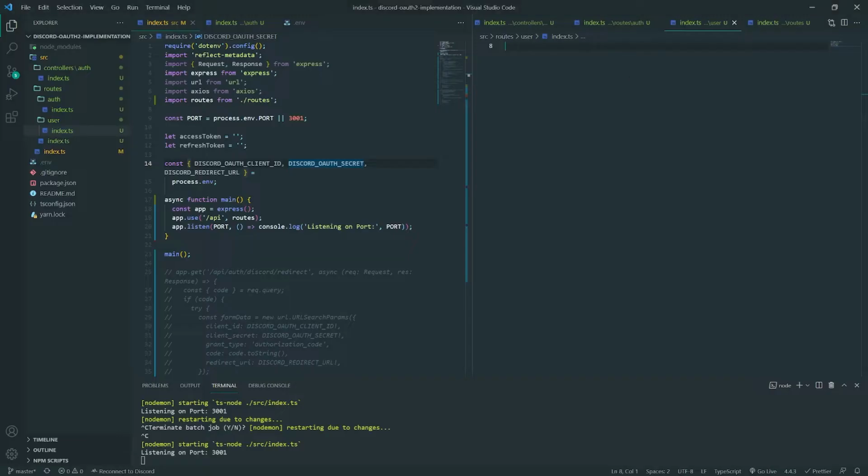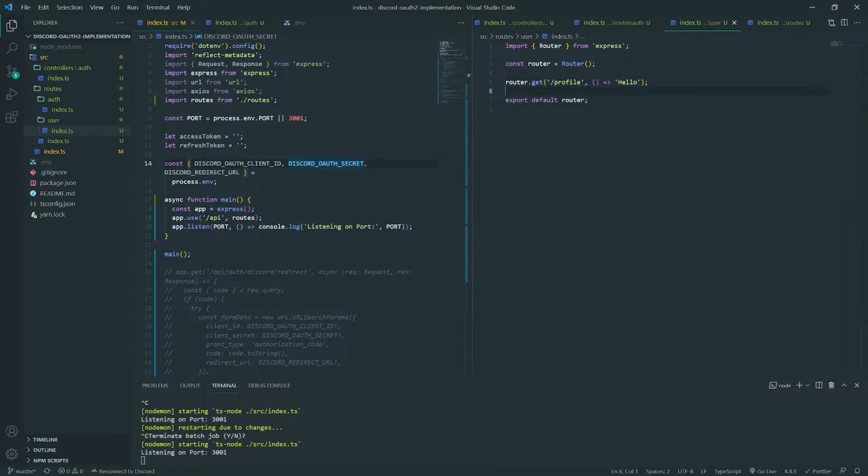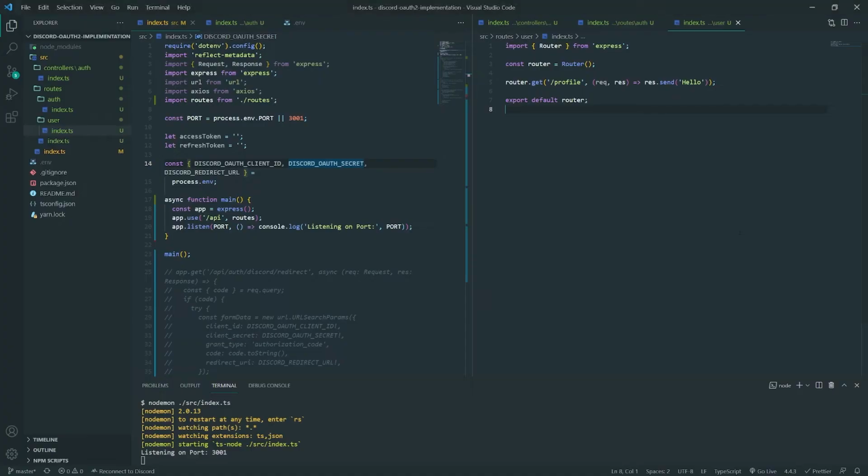For example, if I were to go over here and just return a string, and I wanted to access this route, we would just do /API/user/profile. Maybe I do actually need the request and response object. Maybe I can't do that. Whoops, I thought I could. Okay, there we go. You can see now that when I visit /API/user/profile, it gives me hello. All right, so just wanted to do that quick Express tutorial.